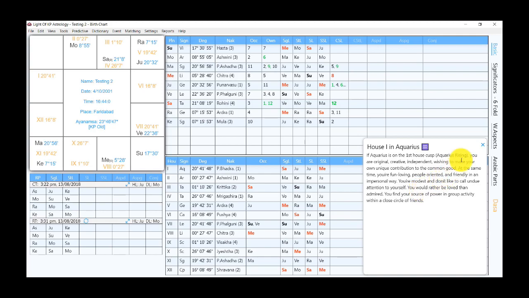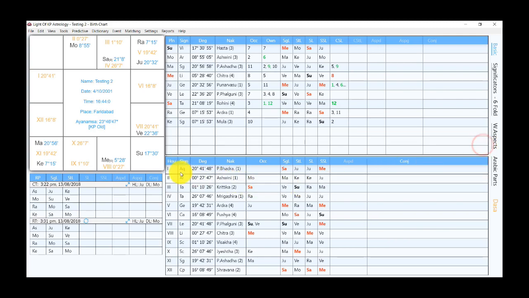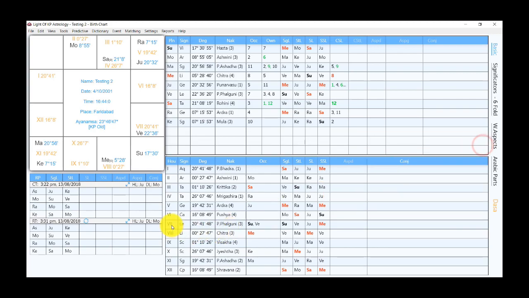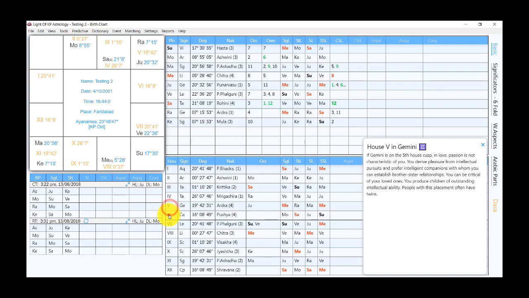So what does it mean for the client? If you click on degree, the first house cusp is in Aquarius. So what does the degree mean? A monk lying face upward on naked earth. What does it mean? Like that, for every house you can get the reading.